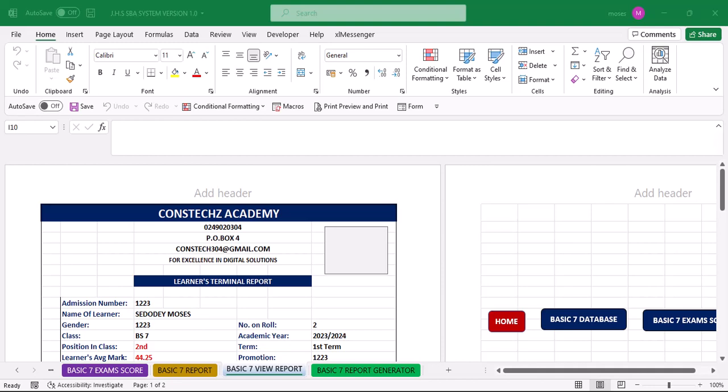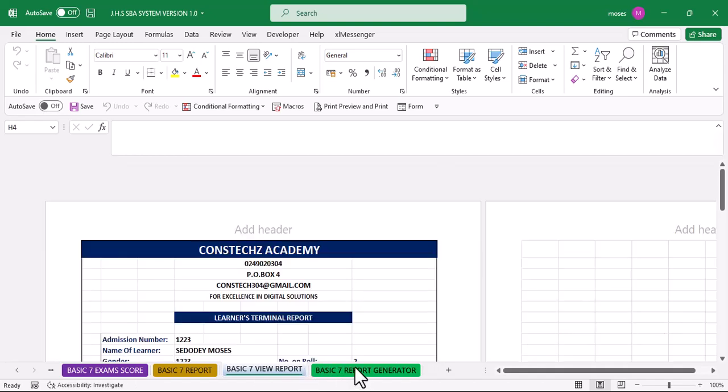This is where we have stopped in our previous lesson. We will not work much on the image. We work on it when we start designing our learner database form, usual form. So today we want to work on the generator, base 7 generator.